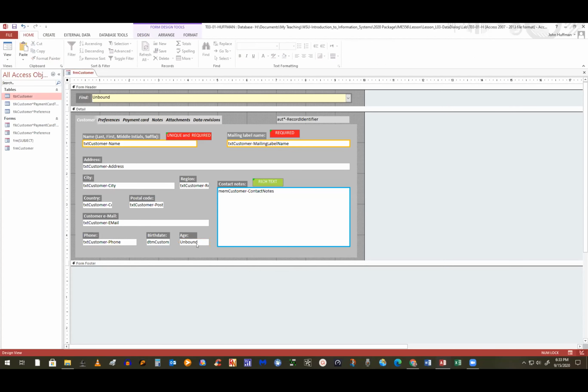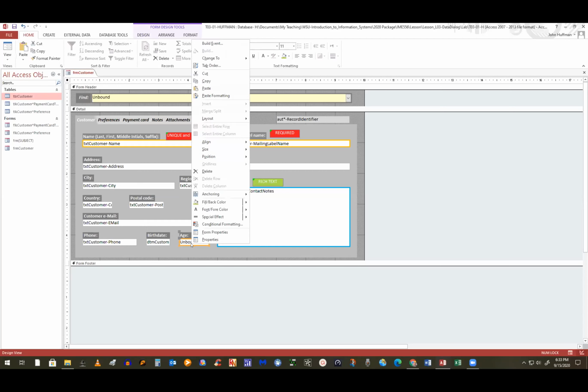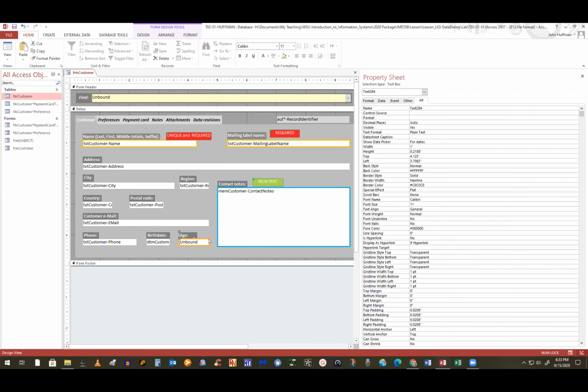Now, how do I actually get that to show the age of the customer? I could do it right here if I want to. I could start typing in this expression, but you won't see much of it. I recommend that you highlight that and open up its properties. So now I'm opening up the properties for that text box.